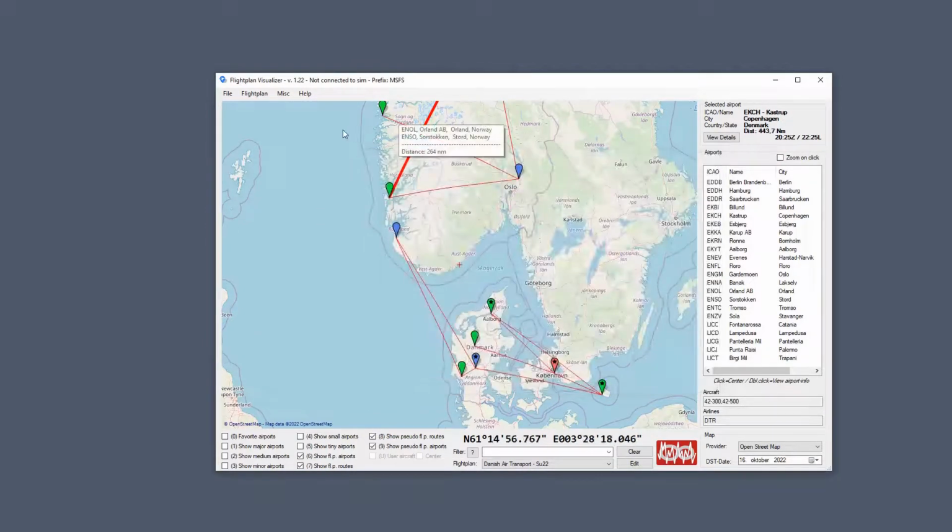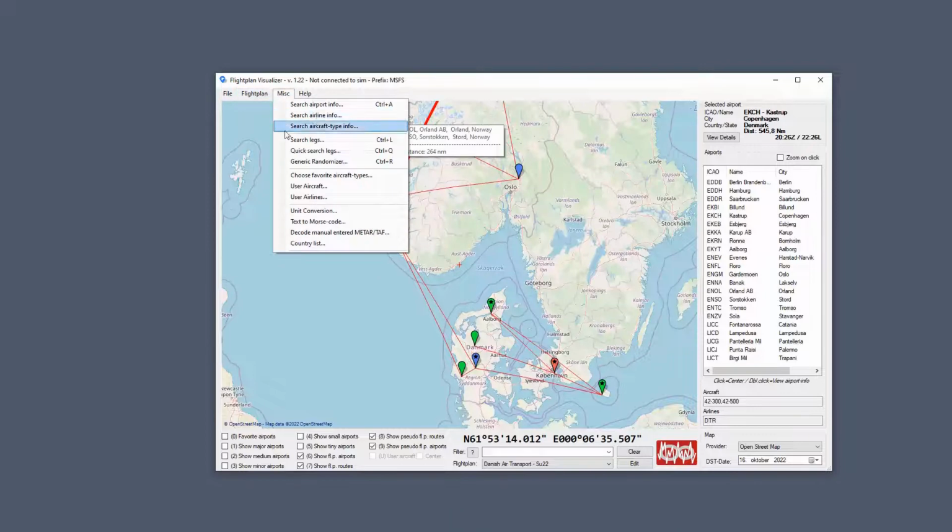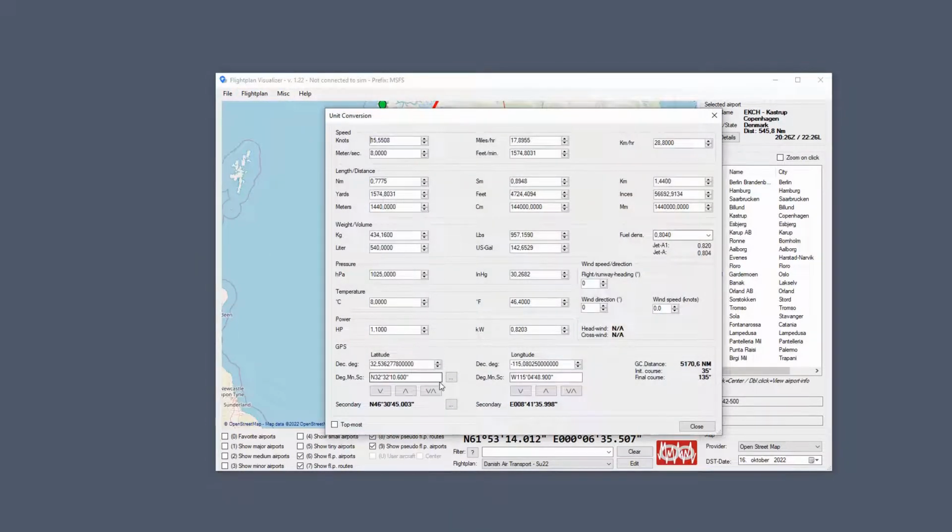Actually, one of my colleagues at work, also into Flight Simulator, had a request for me that I'm implementing in this version, and that's here with the unit conversion. He would like to be able to enter the GPS as a decimal value and have it shown as degrees, minutes, seconds, or vice versa. And it's possible in this version.